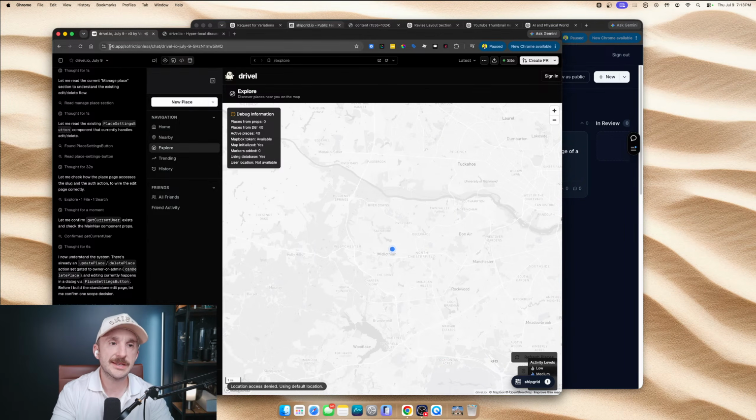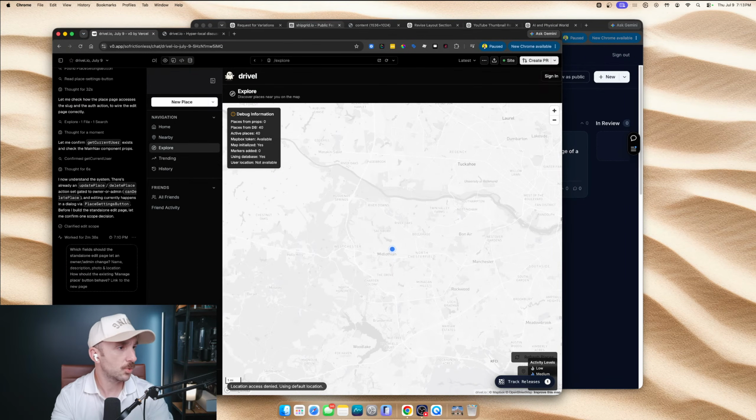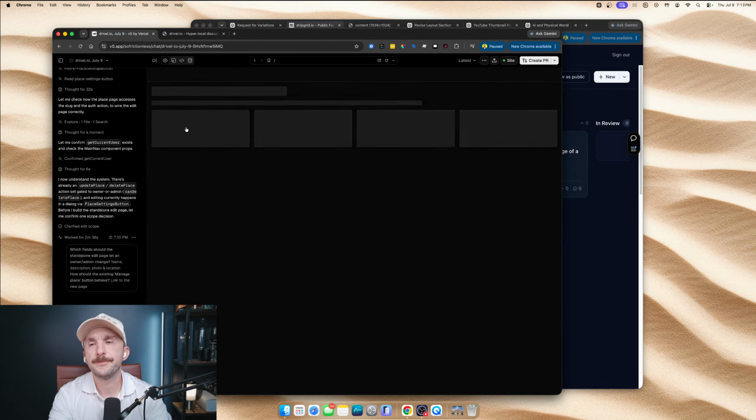Oh, it's because access is denied. That's interesting. Which field should the standalone edit page allow? Name, description, photo editing. There we go. How should the existing manage place button behave: link to new page, keep dialogue, add link? What? Link to new page. I guess there was already an edit page. That's kind of wild. Didn't know.